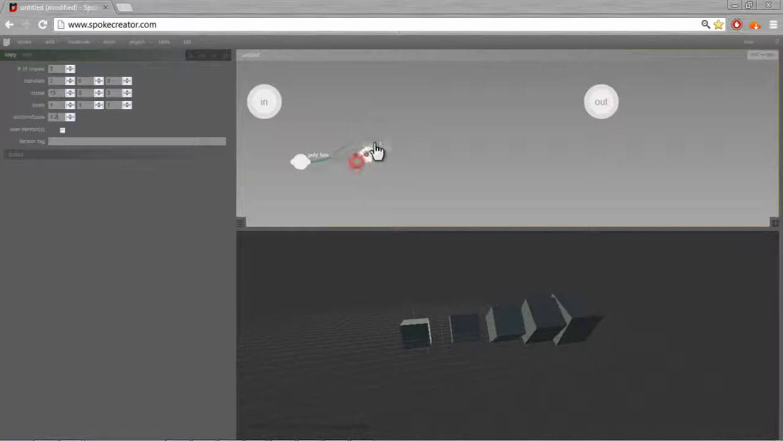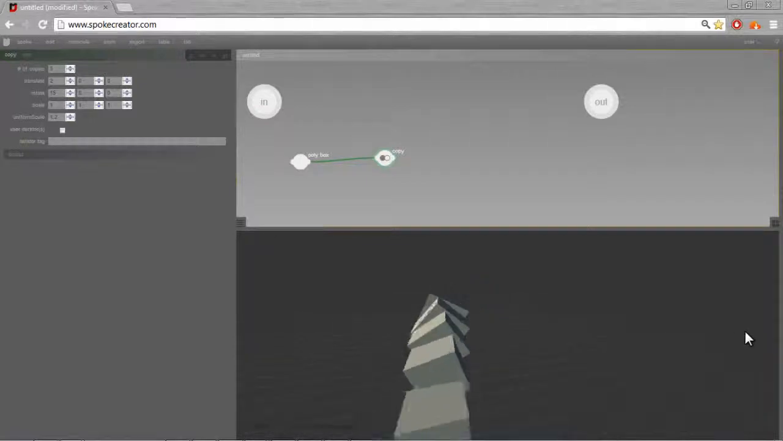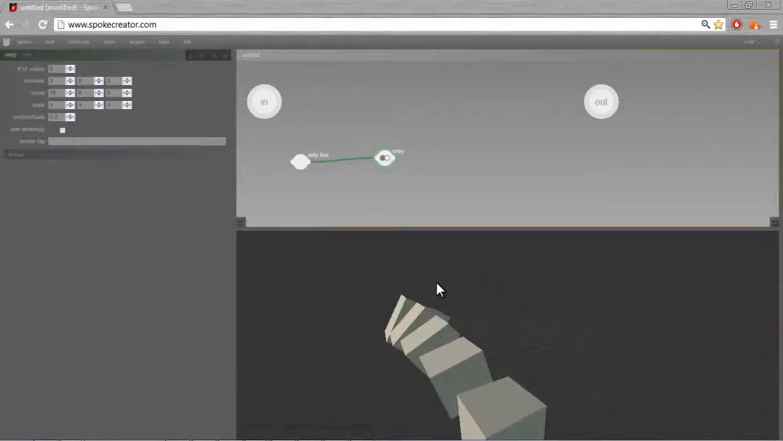So that's a really interesting way of using copy. I mean, you probably wouldn't be using all these values at one time, but all the options are there to change and copy the geometry however you need it.